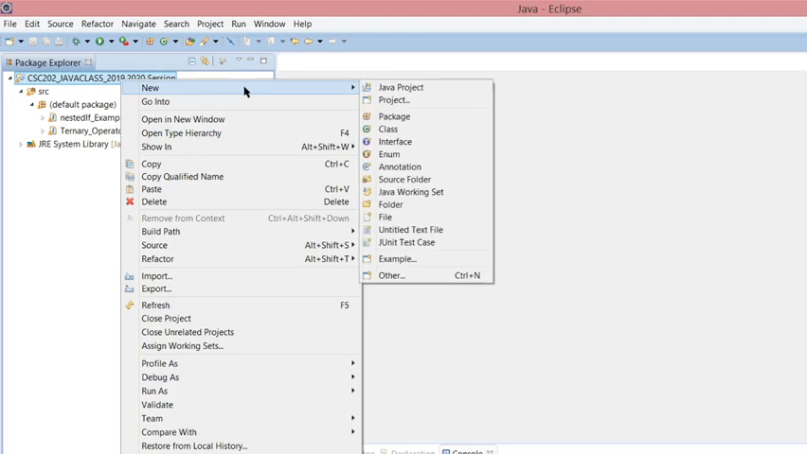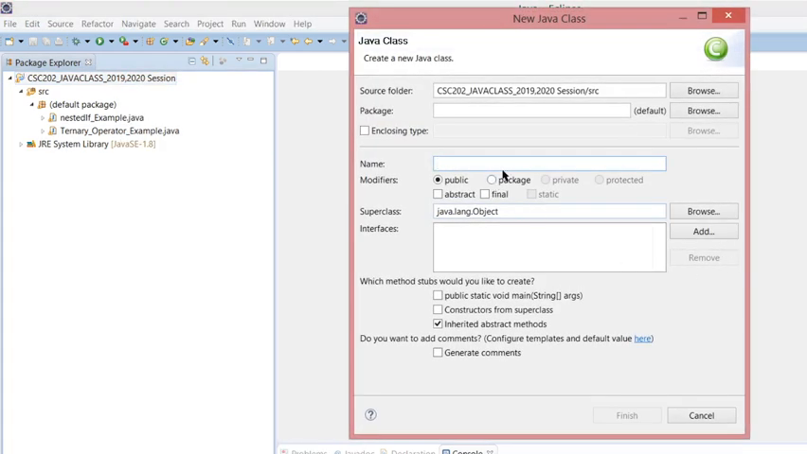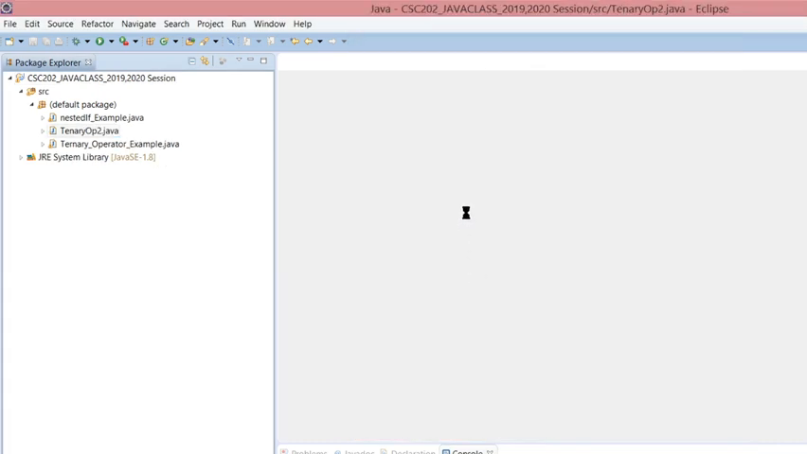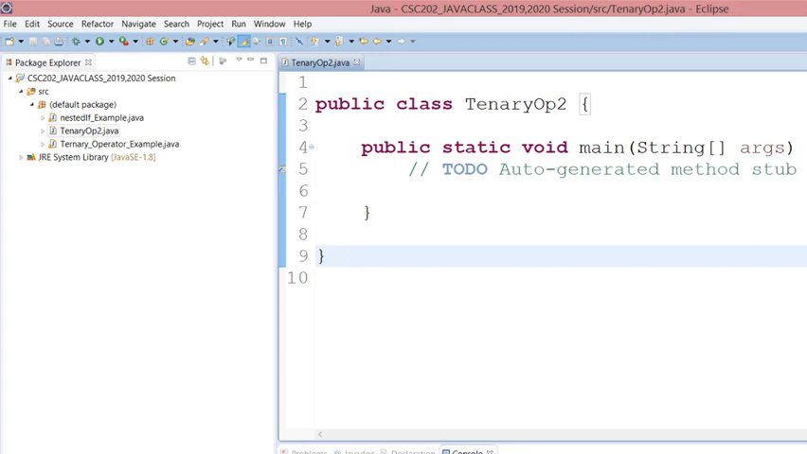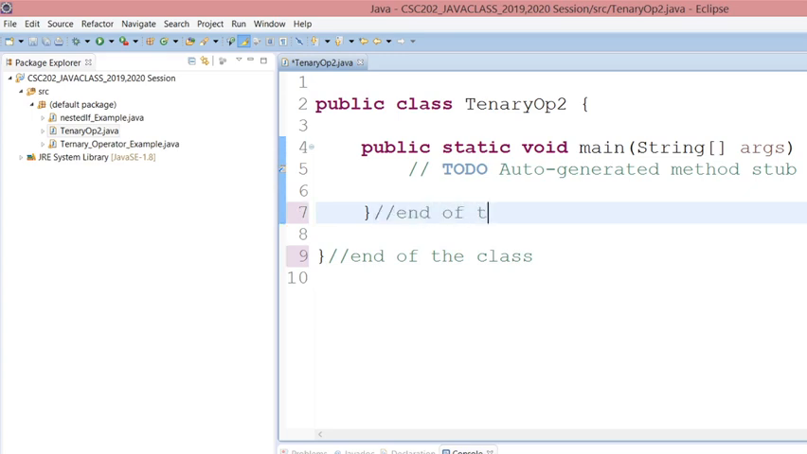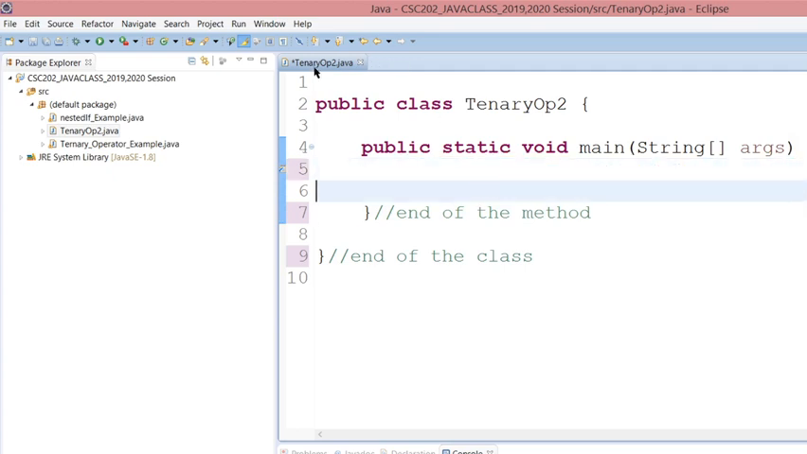So I go by creating another class. I call it Ternary Operator example 2. So I initialize it this way. This says end of class, end of the method. So I specify here.